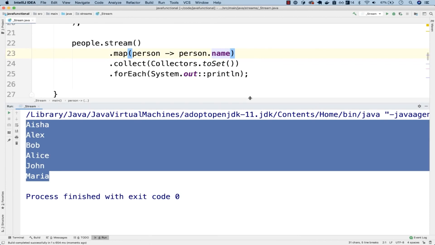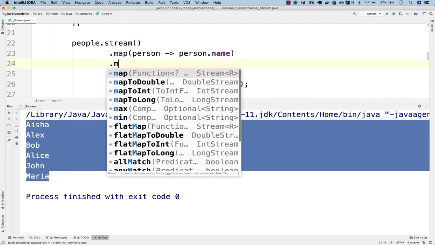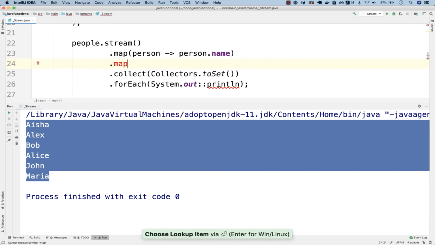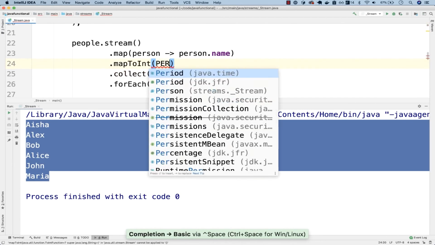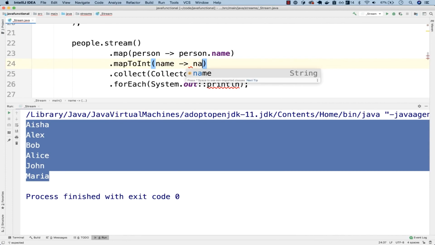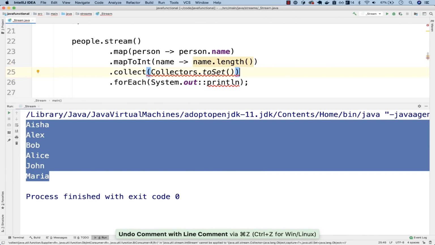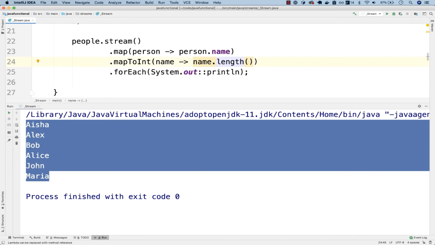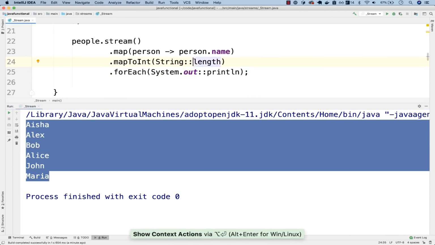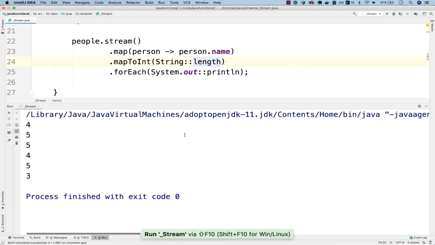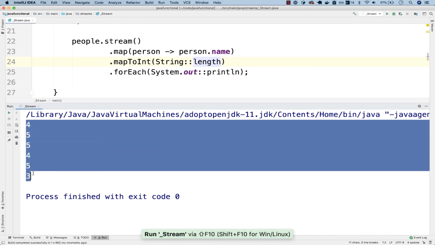So let me also show you that we can simply get the length of each name. So let's also perform another map operation, or in this scenario, let's say map to int. This takes the actual name, so this time is name, and then simply say name dot and then length. And right here we're not going to collect to set, so let me delete that. And then we can even change this to method reference, just like that. If I run this, you can see now the length of each name. So this is the power of streams.